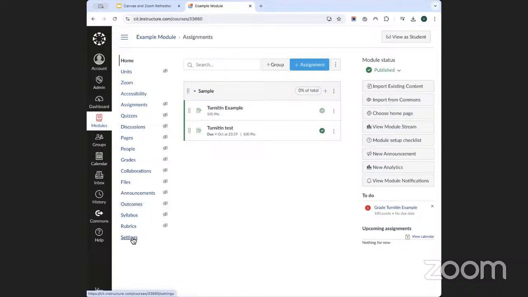Something which might be useful as well: by default, there is a certain kind of template applied to all Canvas modules.